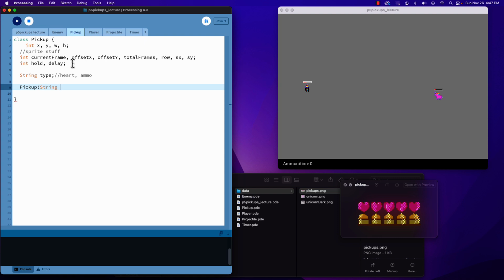So we'll go string pickupType. So we're passing that in as a parameter. So the first thing that we could do is we could just provide that value, type equals pickupType. And now we need to pass in our X, our Y, our width, our height, and a few other things that we'll have to pass, to help it know which row to use, etc.